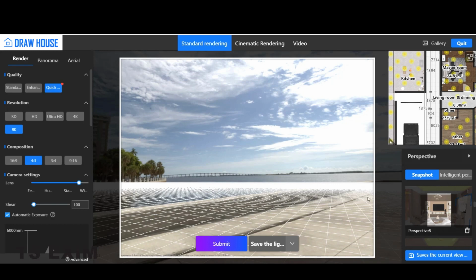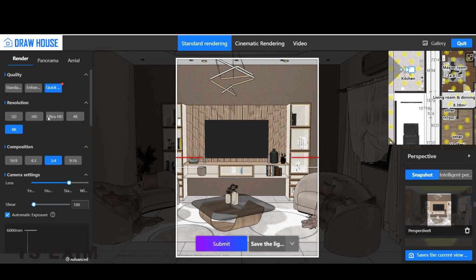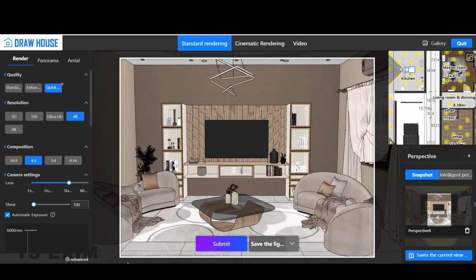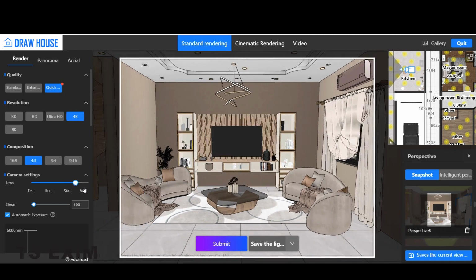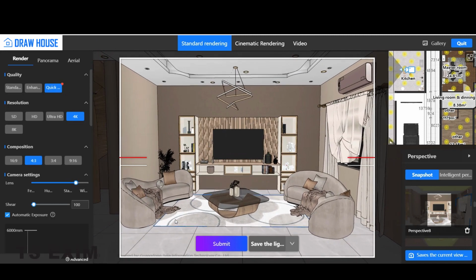Right, so now we're going to go inside. Go back inside. I will choose this living room. Okay, remember you can choose the quality first. Okay, and then resolution. And then the camera frame. Remember to make everything fit in the frame. Adjust the lens. You can zoom in and zoom out.